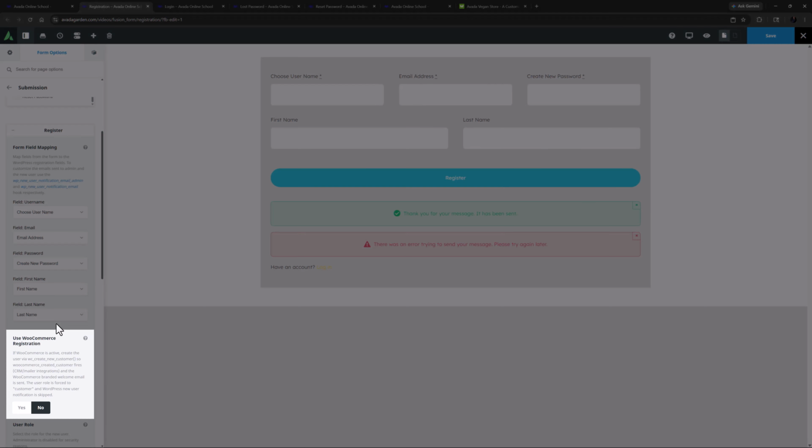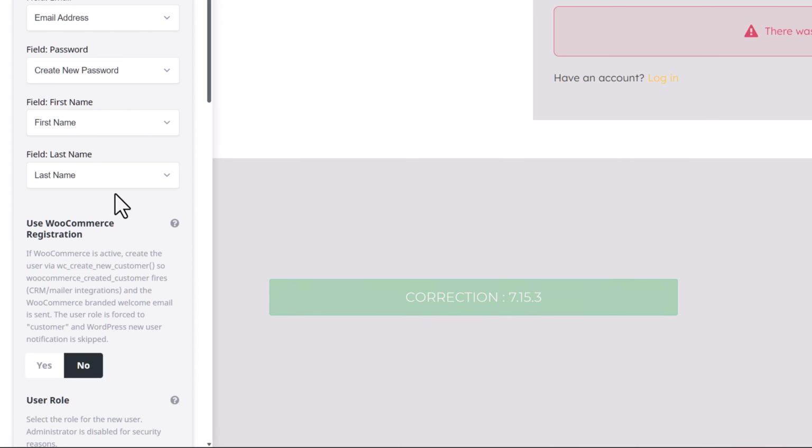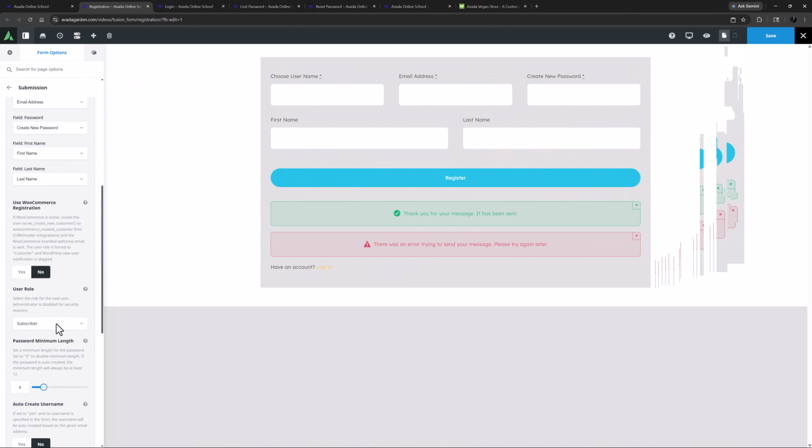Under this is an option added in Avada 7.15.4, which allows you to also connect your form to the WooCommerce flows. As the description says here, if WooCommerce is active, this creates the user via WC Create New Customer, so WooCommerce created customer fires, and the WooCommerce branded welcome mail is sent. The user role is forced to customer, and WordPress new user notification is skipped.